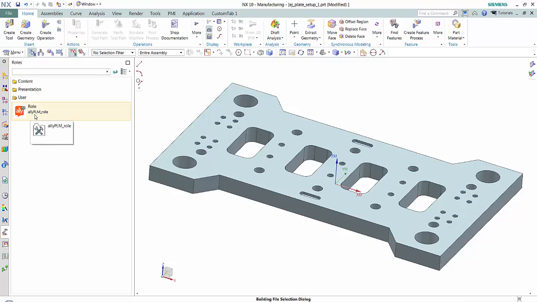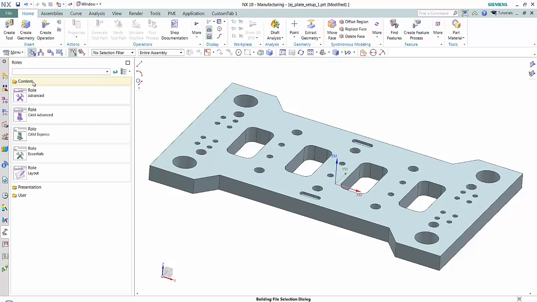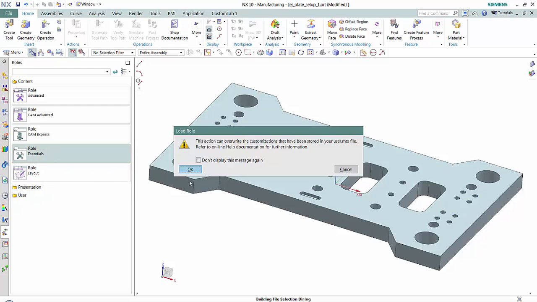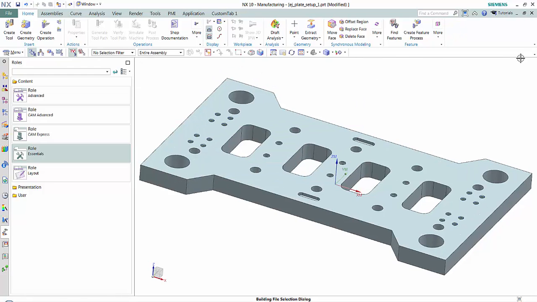Alright, so notice I now have my role. It added a user folder with my role created underneath. So I'm going to go ahead and save this role. Now, to show that I can reuse this role later, I'm going to go to the Essentials role. Notice it says that I'm going to lose my customization changes if I haven't saved my role, but I have saved my role. Notice my right border bar, left border bar, and top border bar customizations are no longer displayed because I'm using the Essentials role.